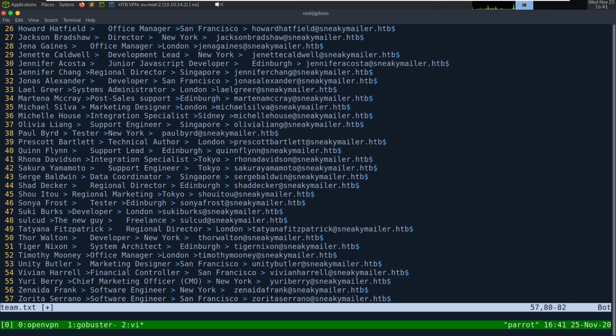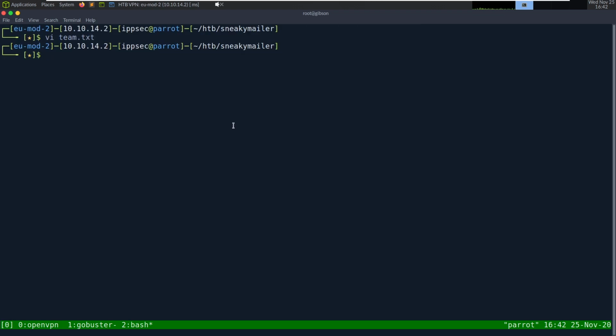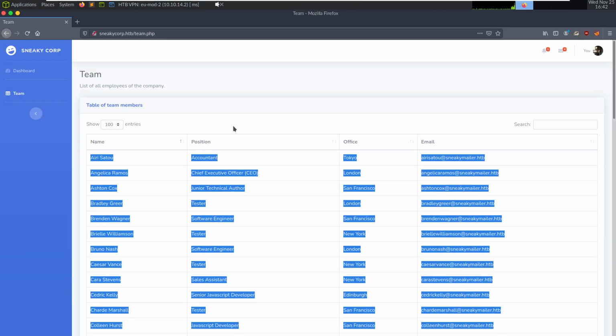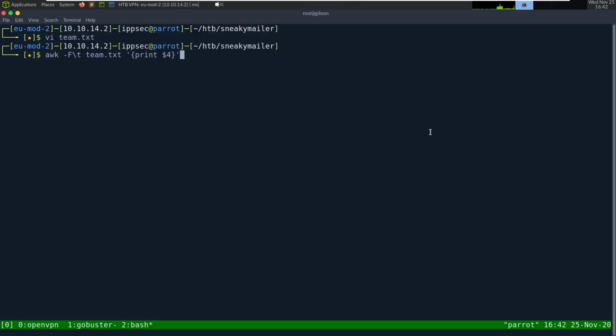And it looks like this is tab delimited. I think that's what this blue thing is. All these blue dollar signs are just saying end of line. I think this is tab. So I'm going to save this, and we'll use awk -F for field separator, \t for tab, team.txt, and we'll print, I think, 4. I think it was name, position, office, email. So if the delimiter is tab, we'll only see emails here.